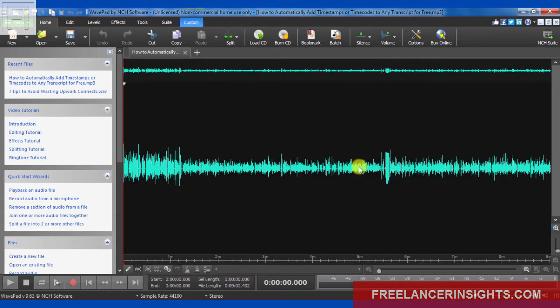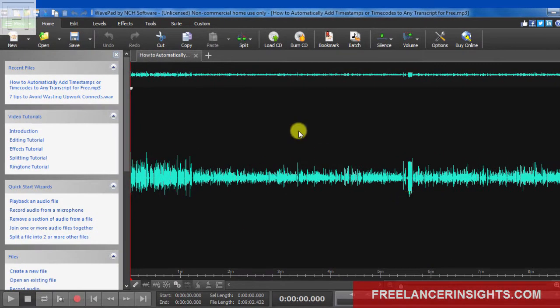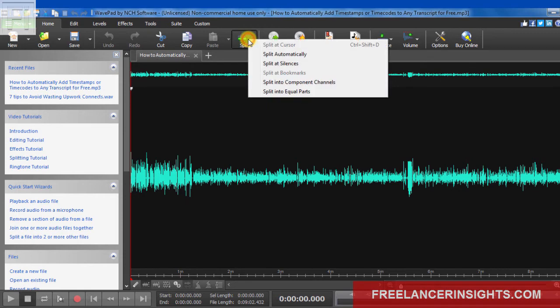And once I drop it, it shows you the length just here. And the only option we need from this is just to come to the split button and then come to split into equal parts. You can also select split automatically or split at silences. This can help you if you want to avoid cutting a conversation. But for this video, we want to split into equal parts.